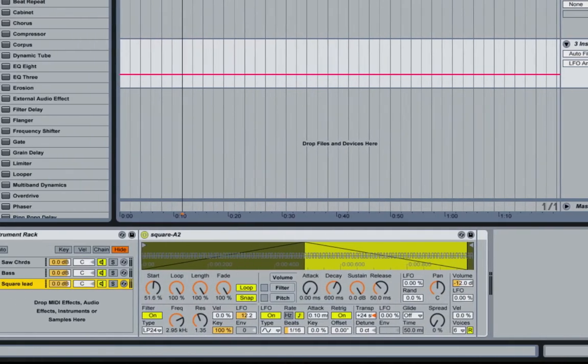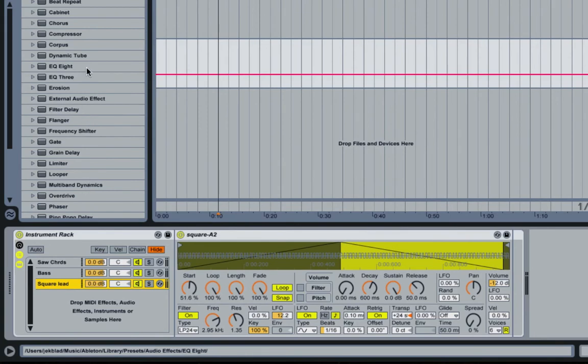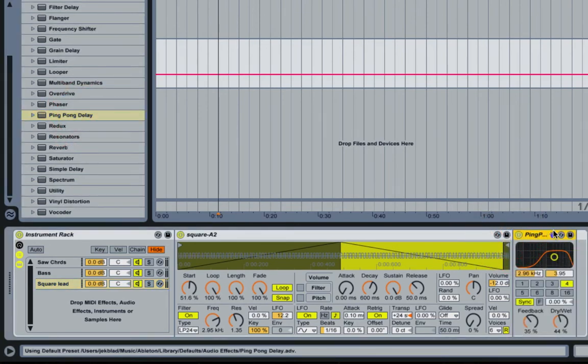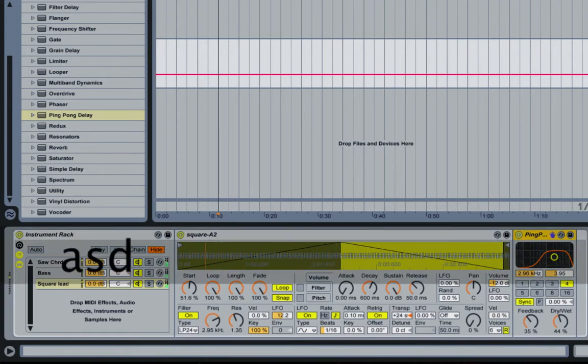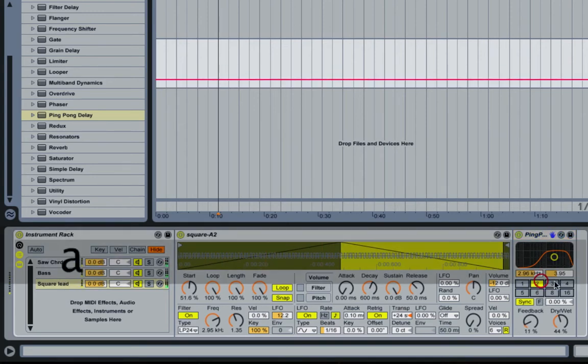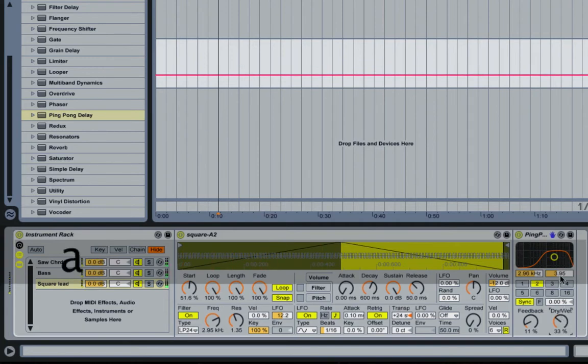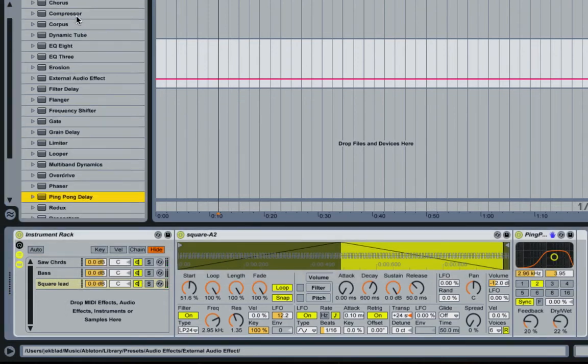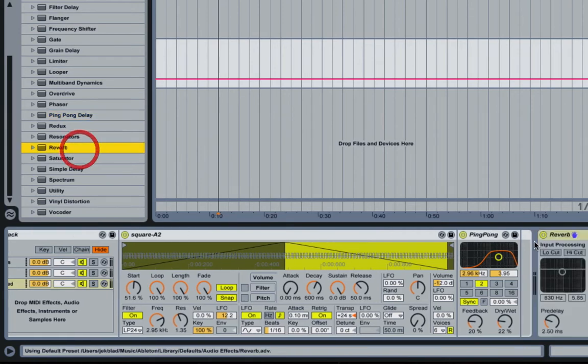And now the square lead is really getting to me. We're going to put a ping pong on that. And a delay, like delays and reverbs, will soften your sound. It's too much feedback. We're even going to put a reverb on there too, just to push it farther back in the mix.